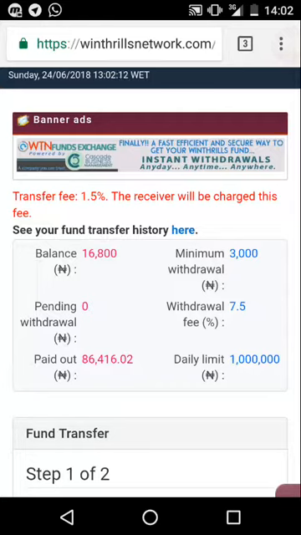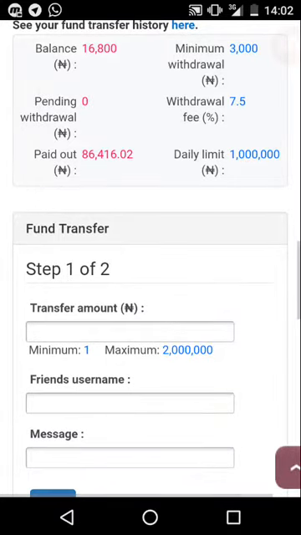So there must be a kind of agreement in paying and sorting out between the seller and the buyer, because the buyer will have to pay the 1.5% charges. Now let us go. I want to transfer 16,800 naira to a buyer.